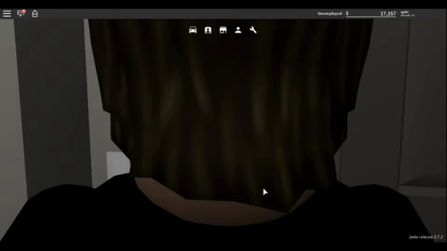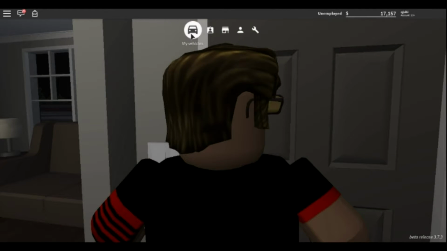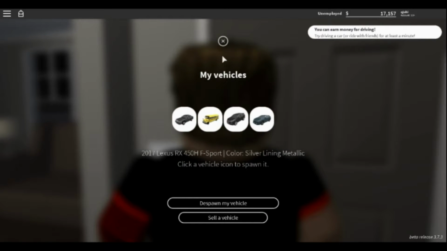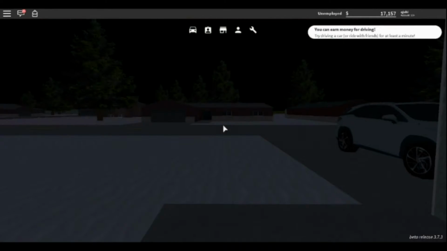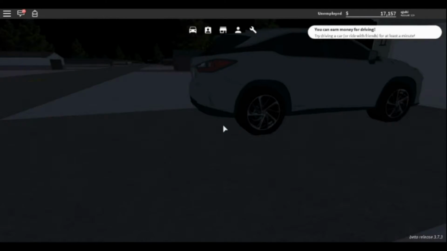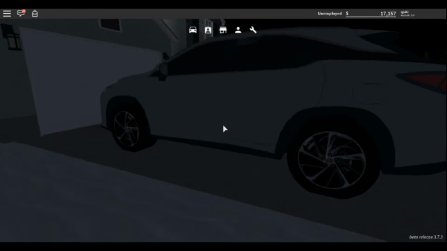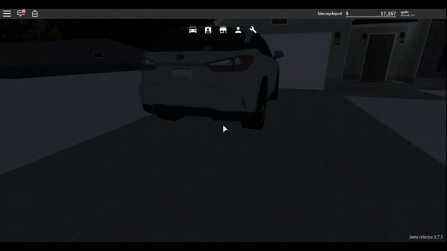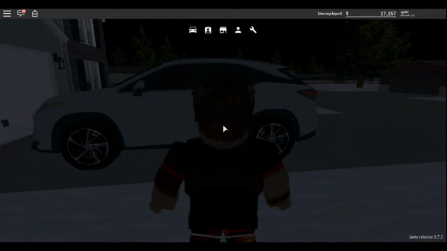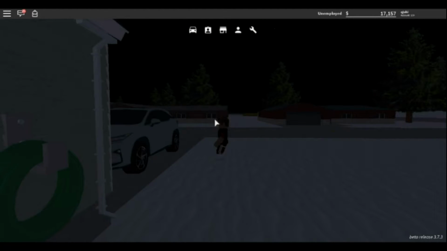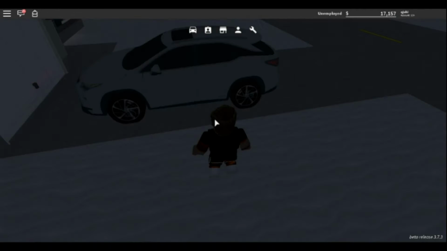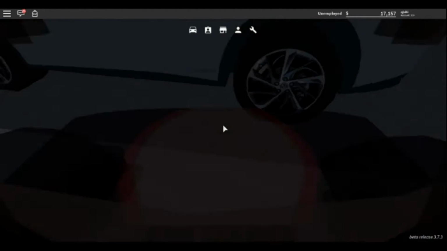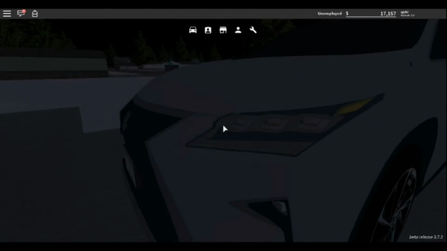So what is the vehicle we are reviewing? I believe it's the 2017 Lexus RX 450h F Sport. This magnificent piece of beauty will cost you a max of $56,000. This vehicle definitely stands out when it comes to looks. It's a great SUV. It can fit up to, I believe, four people. Yeah, four. You're not getting six. So it can fit up to four people in here.